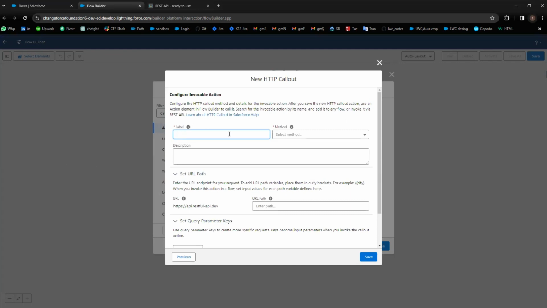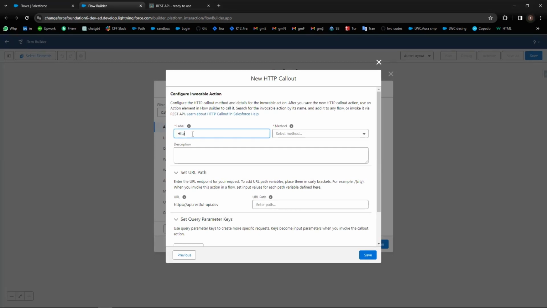Okay, so now invocable action. Let's give a name, HTTP put invocable. You can give any name. And choose at this time the put method.